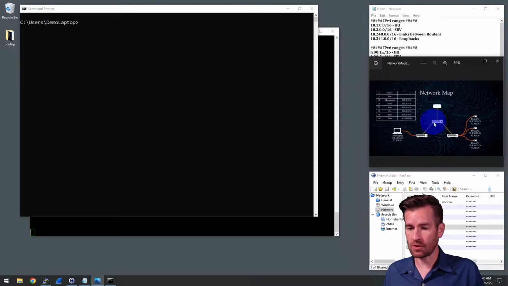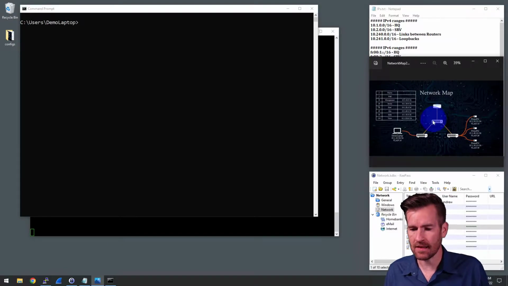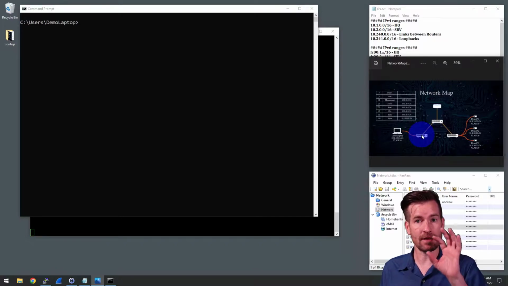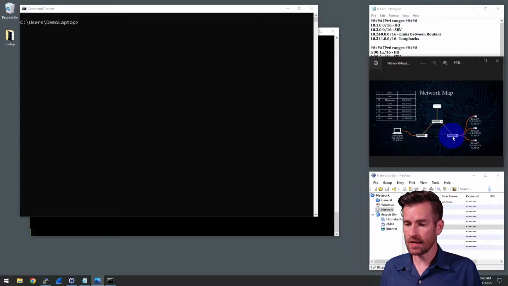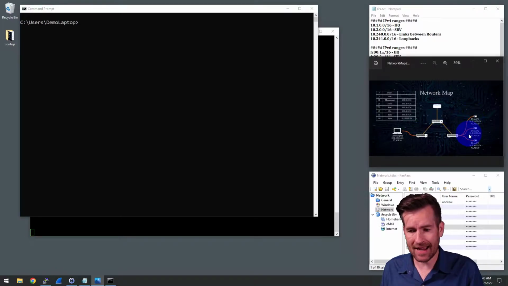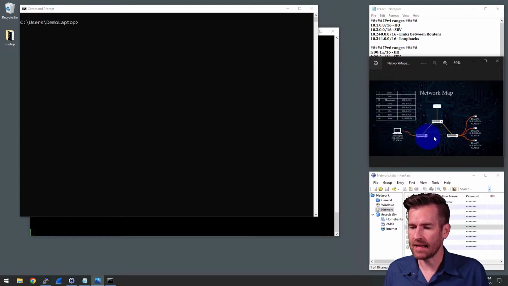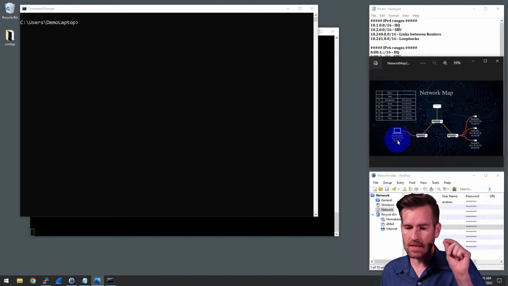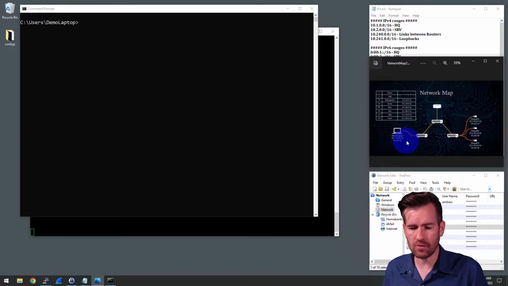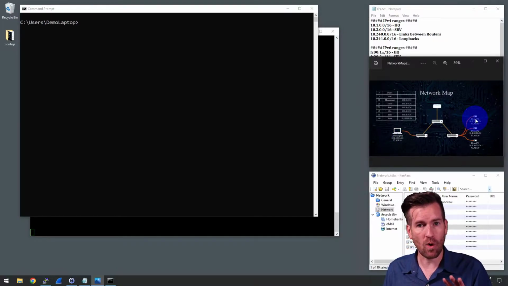I have switch 1 here, which is the main switch in the middle of all of this. Switch 2 is the one that my demo laptop is plugged into. Switch 3 is where my 3 Pis are plugged in. The demo laptop, the 3 switches, and demo Pi 1 are all part of the same network. They're part of the management network.